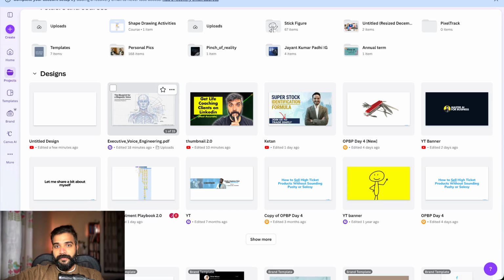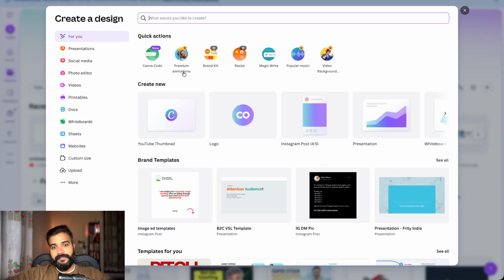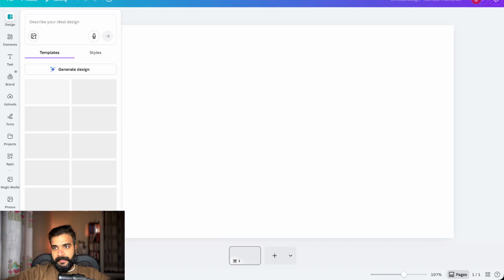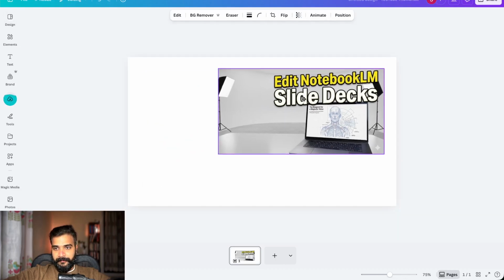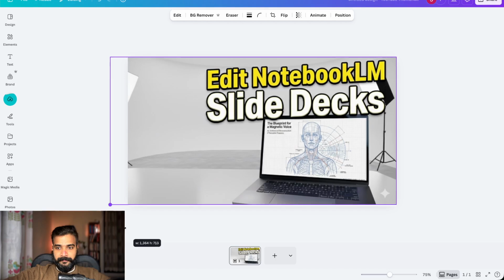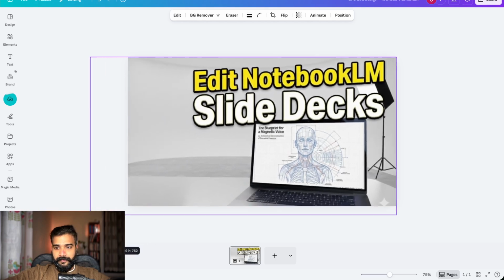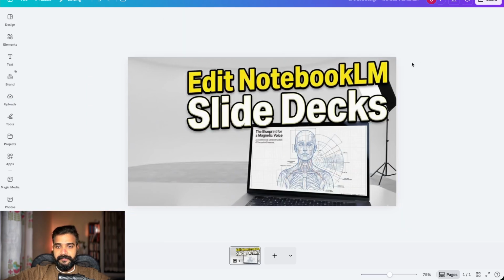So you go to Canva, click on create, and search for YouTube thumbnail. Then just drag and drop your image right here. Make sure that it fits. There you go. Just make sure that it looks nice and detailed.